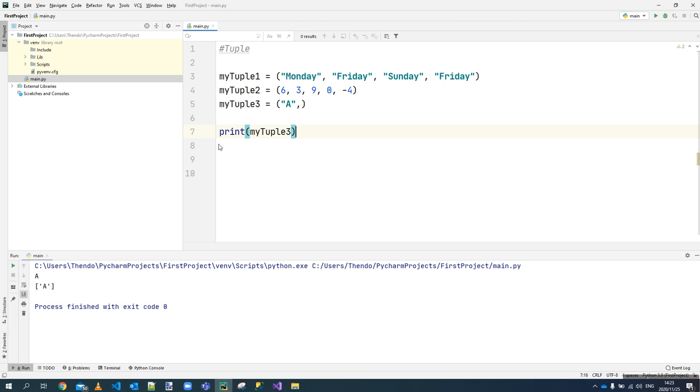So with tuples, it is also important for us to notice that we can have tuples that contain different kinds of data, right? Not only one kind of data can be found inside. You can have a tuple that contains Boolean as well.